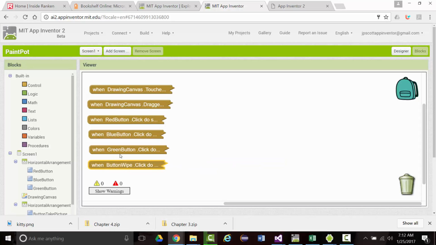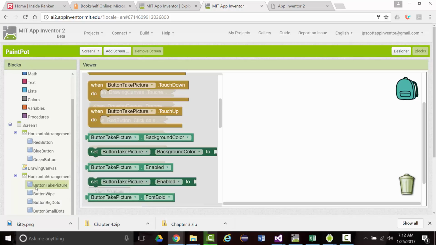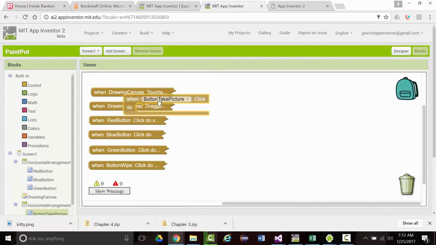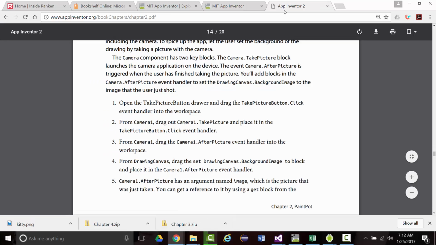All right, so that's all the code that I've done thus far in here. Then I want to come down again to my Take Picture button, drag that out on the screen, and as the author says here, open that up. We've done that, so from the camera, I'll need a Take Picture and I'll need an After Picture, so I'll have to add both of those.